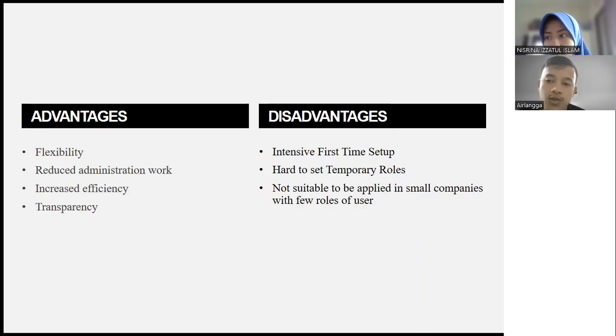Yeah, we need to create the roles the first time. This is the disadvantage. And the next, hard to set temporary roles. Yes, when we have internship people, we need to set temporary roles and we need to create the roles again. And yeah, something like that. But it's not a hard issue.